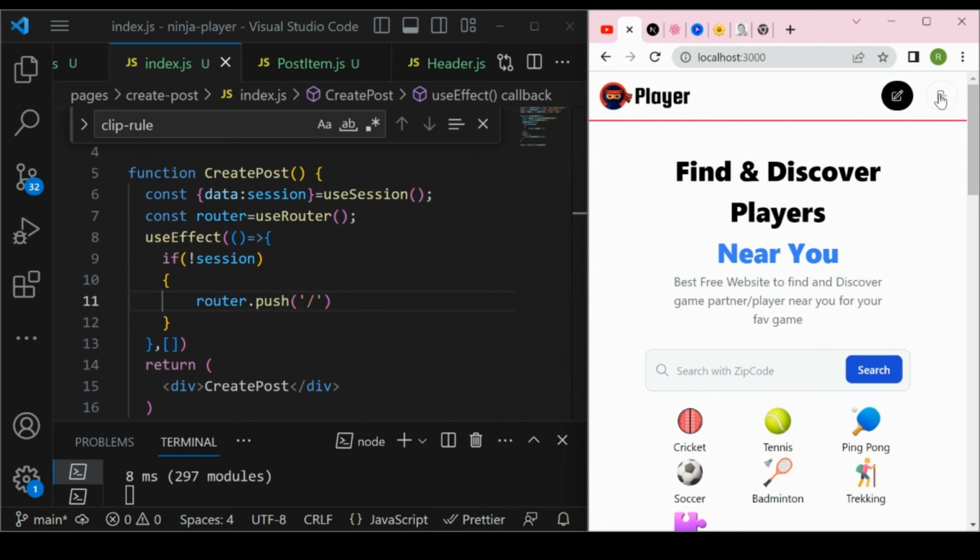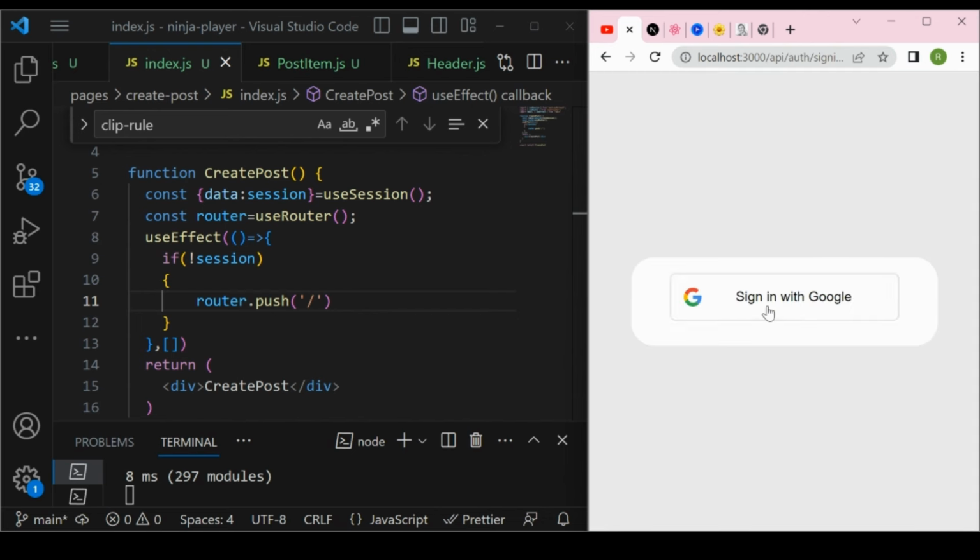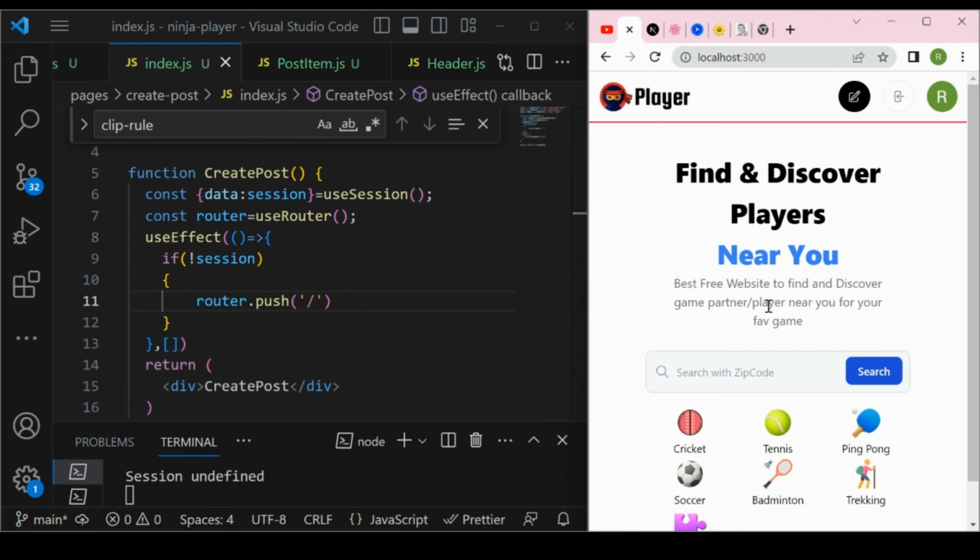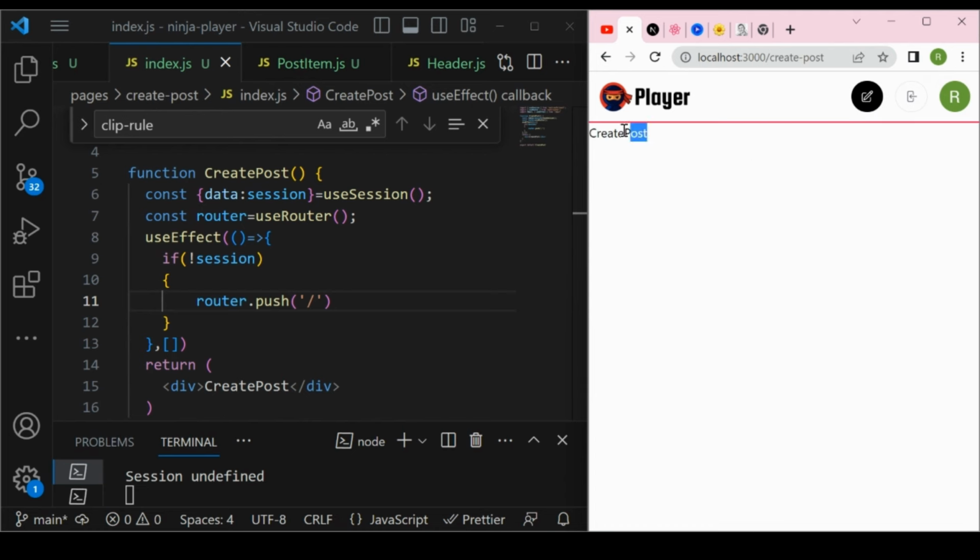Now if I click sign in and sign in with Google, and now if you see, I am able to see the user image. And if I go to the create post, I am able to see the create post page. See, so this authentication is quite cool, and quite easy to implement as well. So make sure you understand this one, and if you have any question, put it in the comment section.